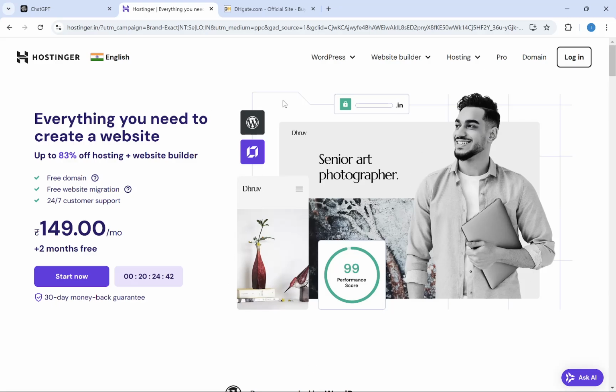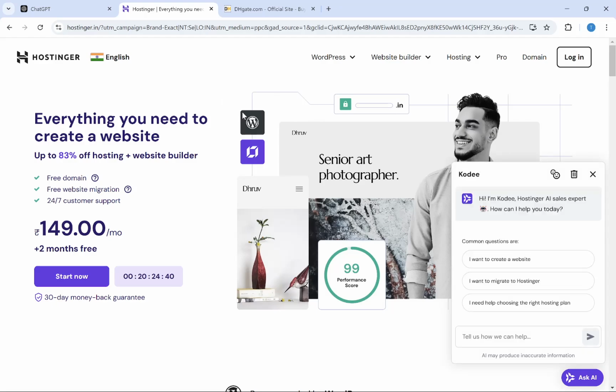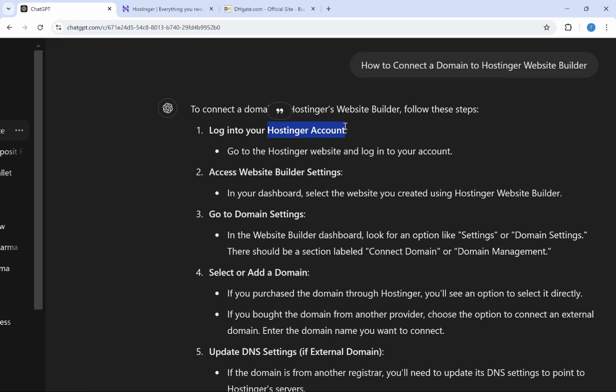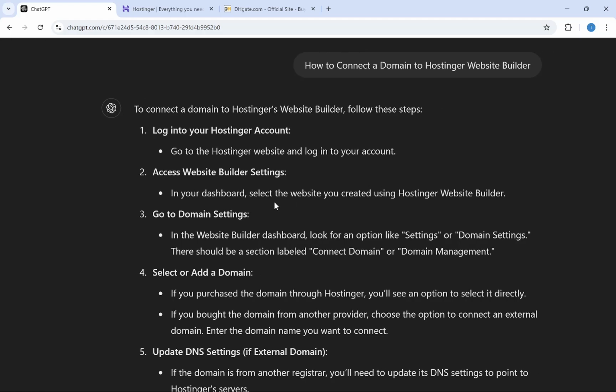In this video, I'm going to show you how to connect a domain to Hostinger website builder. So the first thing you need to do is just log in to your Hostinger account. So just go to the Hostinger website and then enter your username and password to log in to your account. After this, in the dashboard, select the website you have created using the Hostinger website builder.